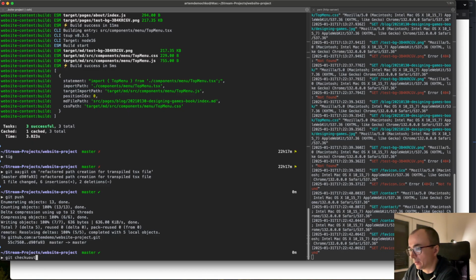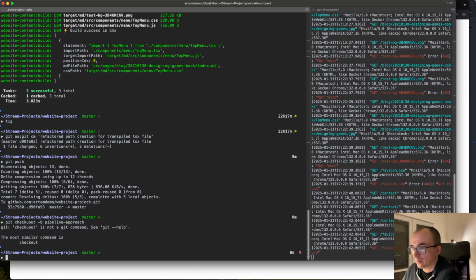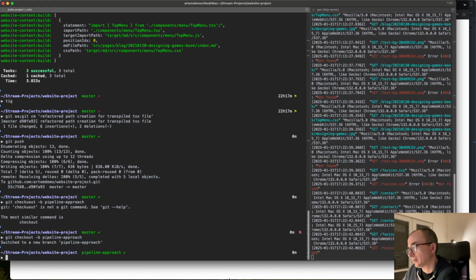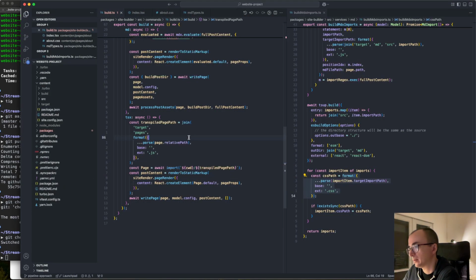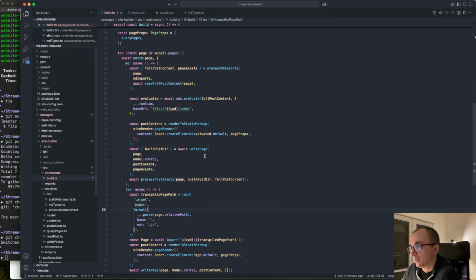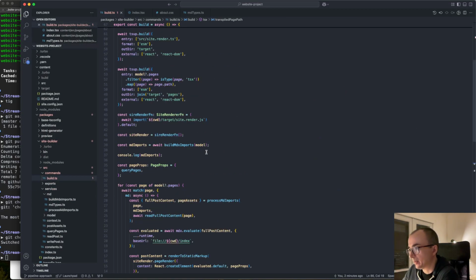Okay, now I can create a new branch that will actually hold all the changes. Let's call it pipeline. And there is this typo. So where will the pipeline start?